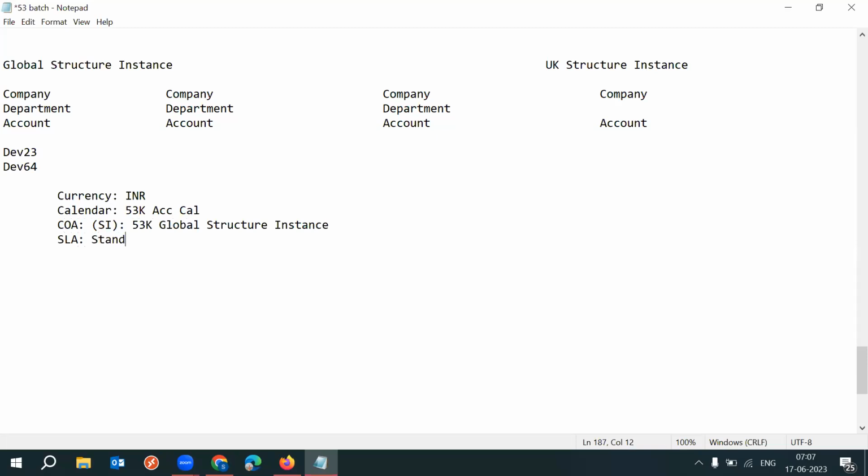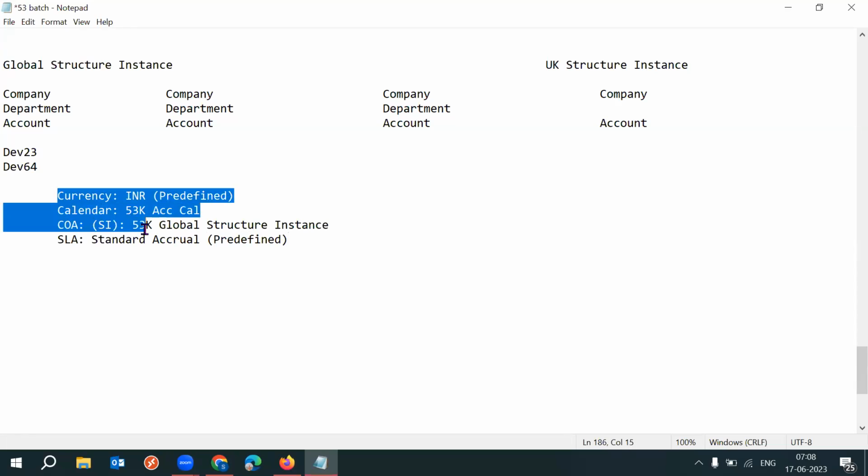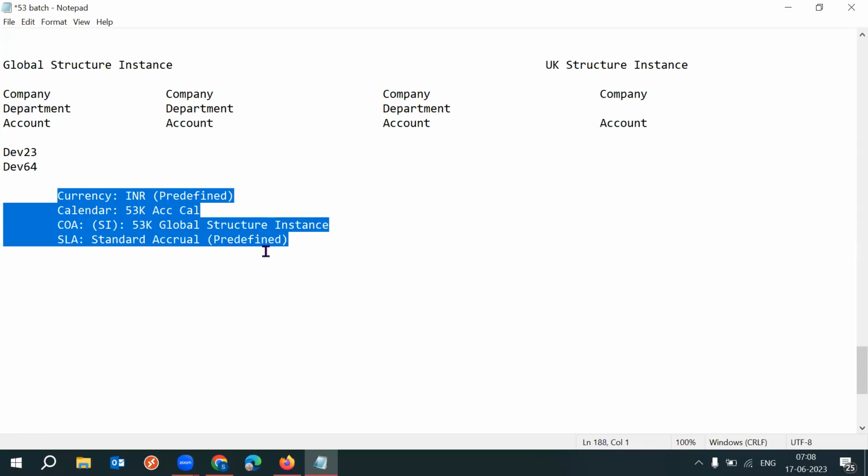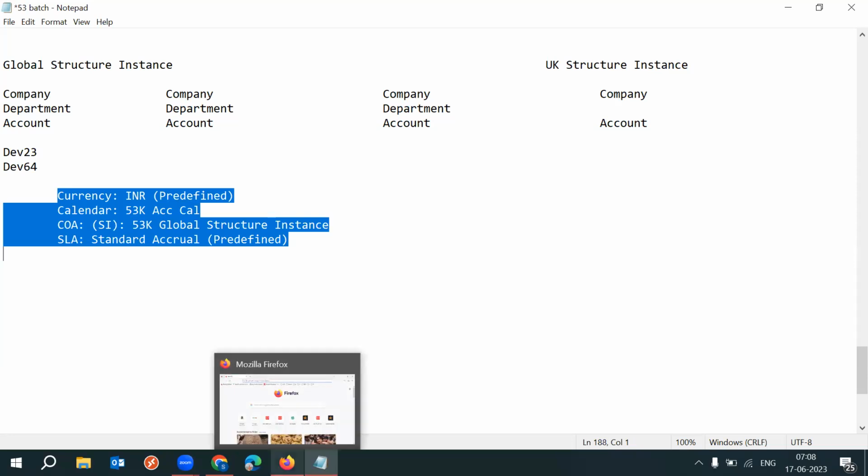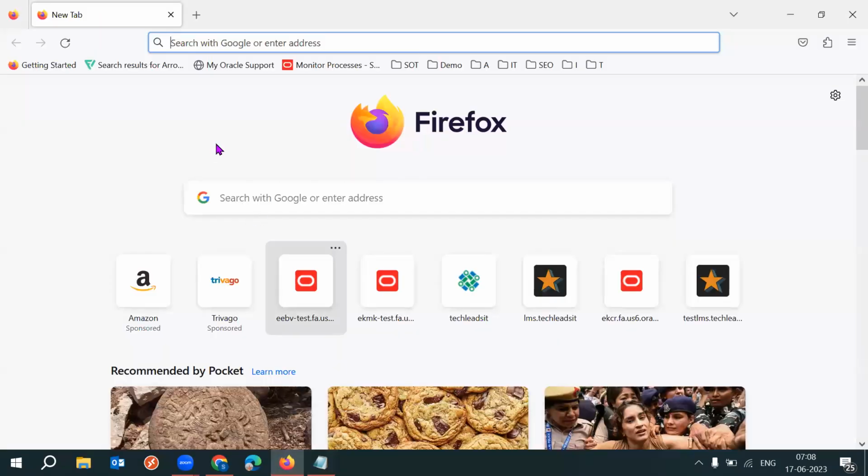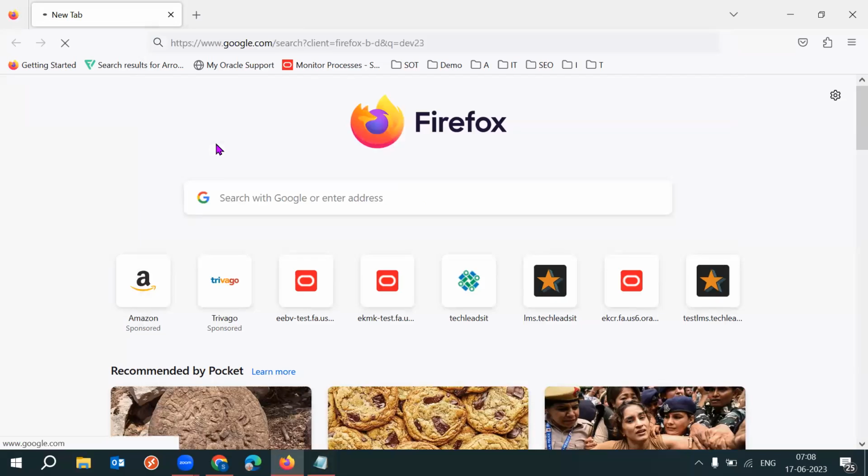The predefined one is standard accrual. Standard accrual. So this is predefined we are taking. And this one also predefined we are taking. So we are ready with these four elements. Now we are ready to create the ledger also. Okay. I will create a ledger now. I'm using the Dev 23 instance.